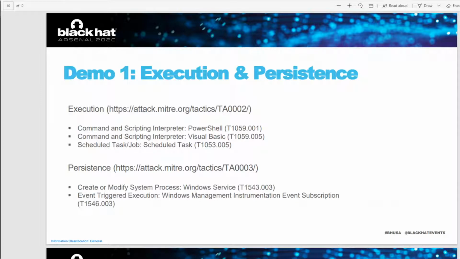Everyone, I'm Mauricio Velasco, and in this video, I'll go over the first demo of the adversary simulation tool that I'm presenting at Black Hat Arsenal 2020 called PurpleSharp. In this first demo, I will use PurpleSharp to simulate two tactics of the ATT&CK MITRE framework: execution and persistence.